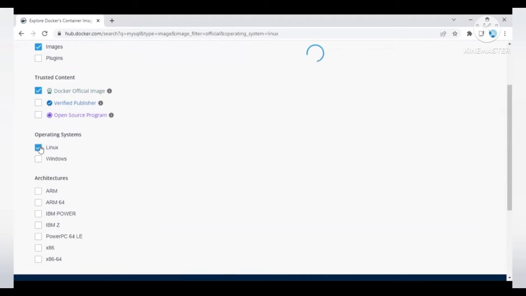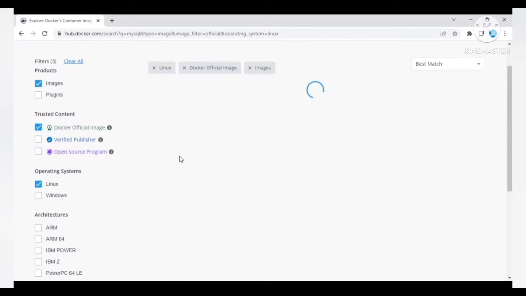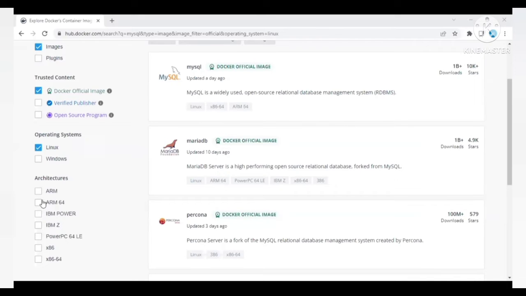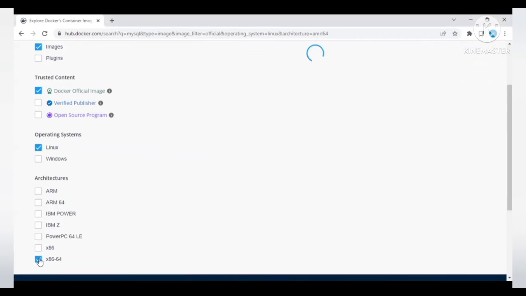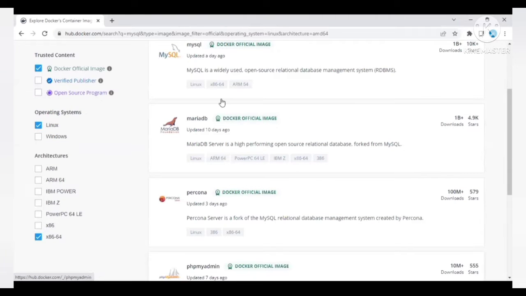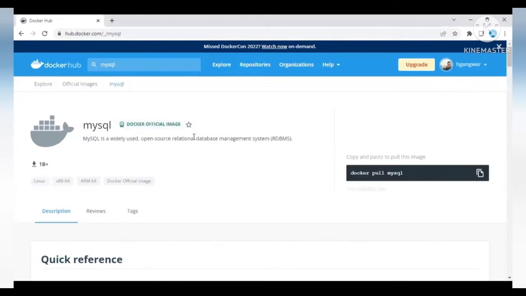Now you can also select the operating system with which you want these images to be compatible. So I've selected Linux, and then the obvious hardware architecture with which it would be compatible. So I'm selecting 64-bit and see what all versions I got. So I got these few images. Let's go with the MySQL official one.